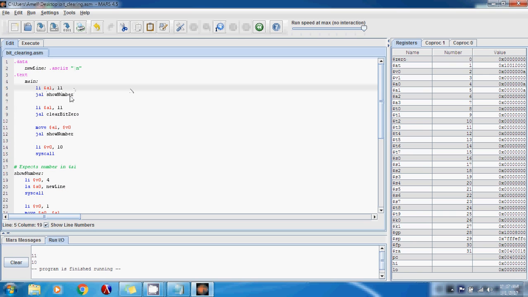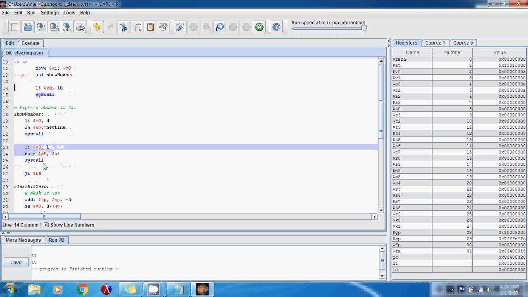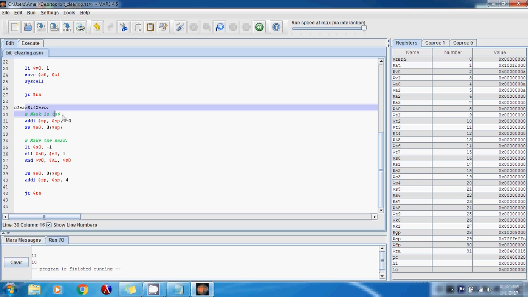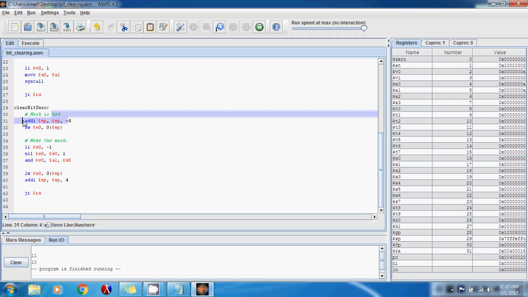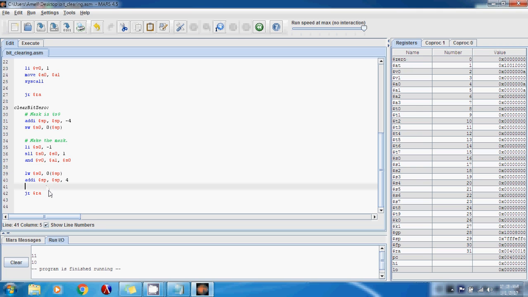So a quick recap: show 11 to the screen. Now clear the first bit in 11, that's going to give you 10. And now display that 10 to the screen and end the program. Show number, show new line, and display the number that you passed in $a1, and go back. And for clear bit zero, just because we're using $s0, store that value in the stack. And now make a mask, -1 is all ones, shift it by one to the left, and then use bitwise and to clear the first bit, and then restore the value and go back.